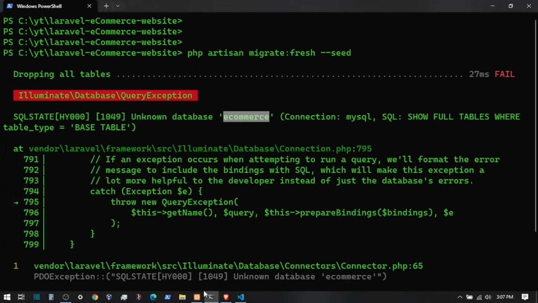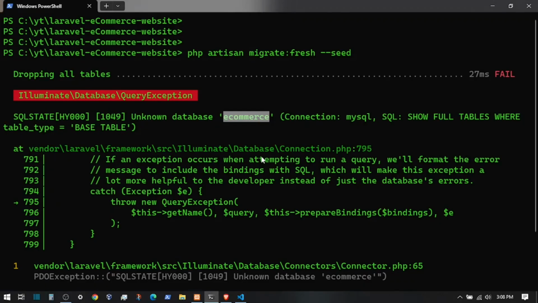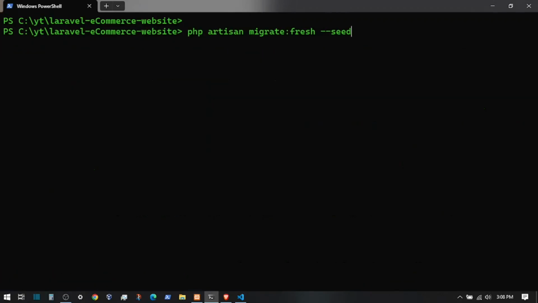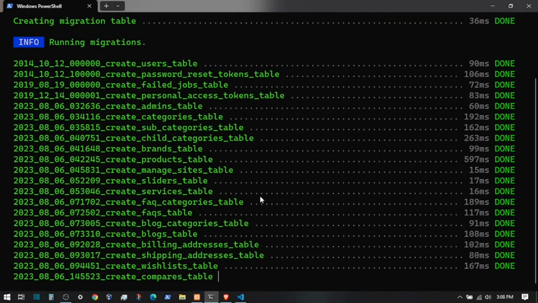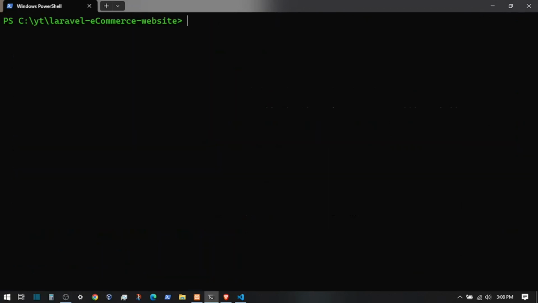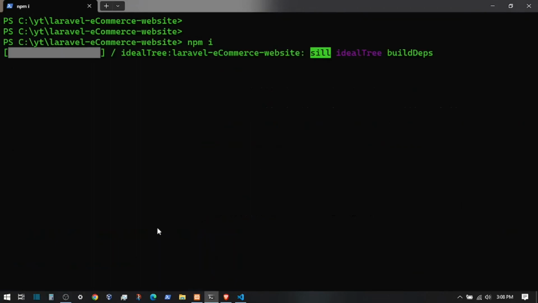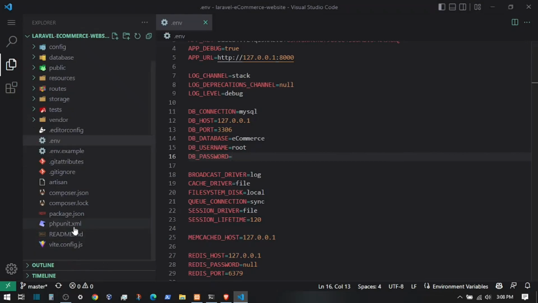Database e-commerce does not exist, so I'm using XAMPP server on Windows. So let's create that. Okay, I created the database. Now I can execute php artisan migrate:fresh --seed. If there is any seeds, I think there is no seed. So now we can execute the npm install command if there is any node modules. Since this project does not have any specifications in the readme file, that's why we have to do this.